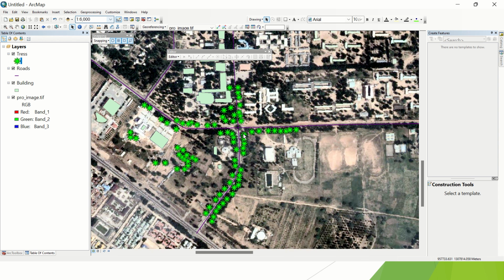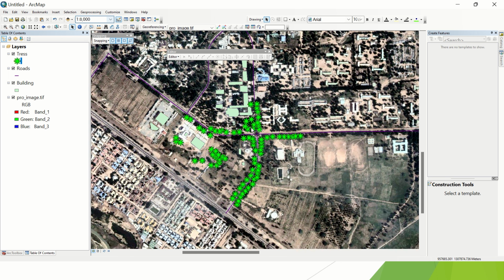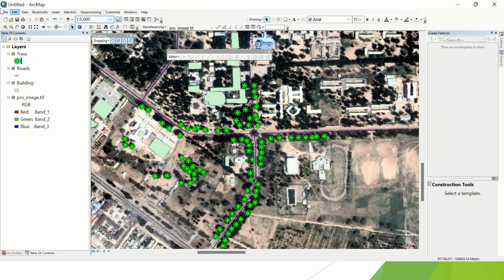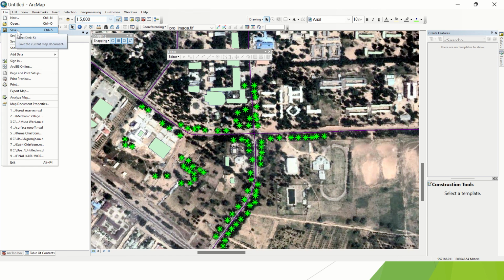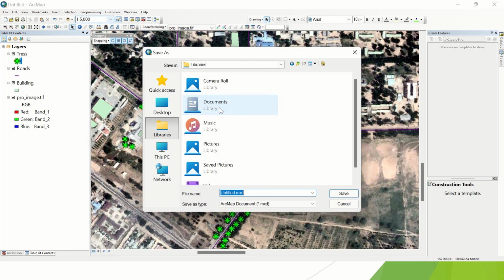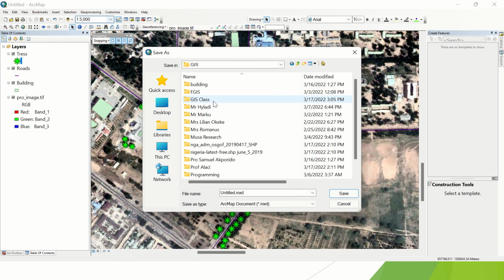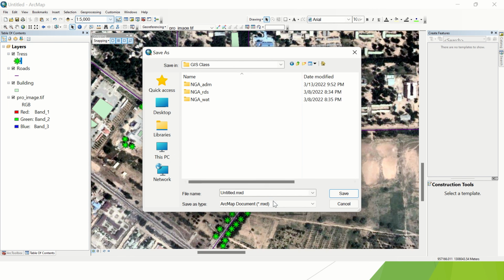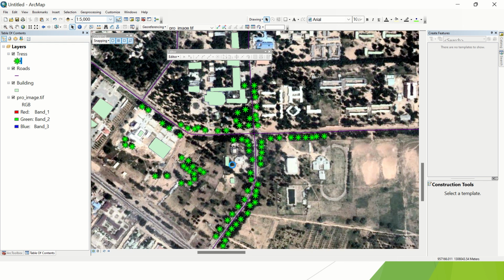And having done this, let's say you are done, or you want to go for a recess, or you want to go for a break, and you want to come back to the exact location, the best thing you do is go to your file and then go to save, and then you locate where you want to save it. In my own case, I'm going to libraries, I'm going to documents, I'm going to GIS, I'm going to GIS class, then I'll save it as GIS class work. So having done that, you click on save, and here our work is saved.